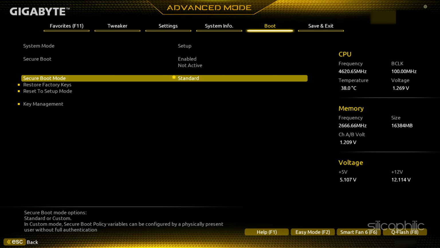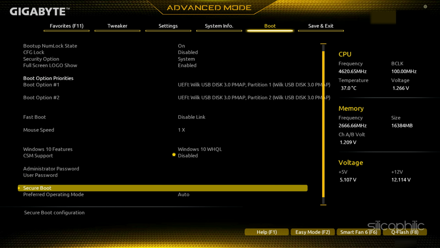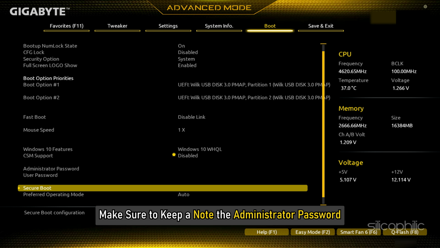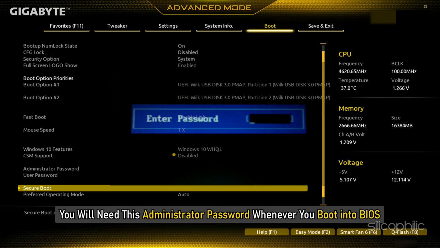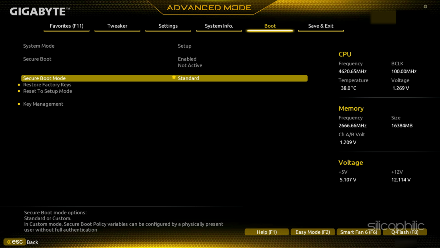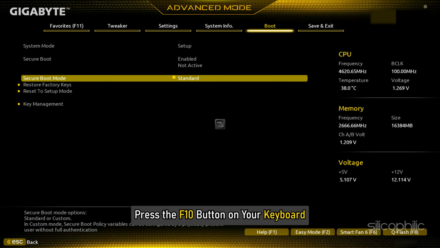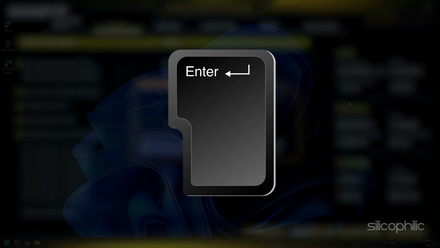If you find the option has grayed out, then set the administrator or supervisor password. Make sure to keep a note of the administrator password so that you do not forget. You will need this administrator password whenever you boot into BIOS. Now you will be able to enable Secure Boot. Press the F10 button on your keyboard and press Enter. This will save the changes and help to exit the window.